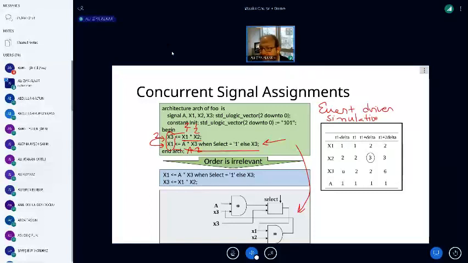If there's no change in the signal, there's not going to be any change in the simulation output. So that's the event-driven simulation. You need a change in the output.